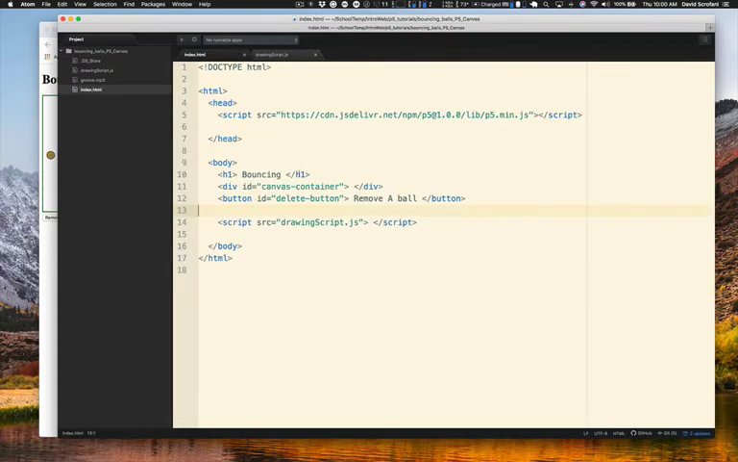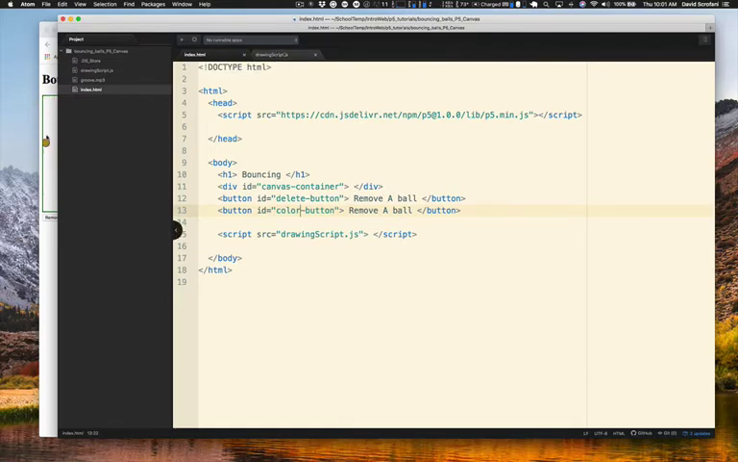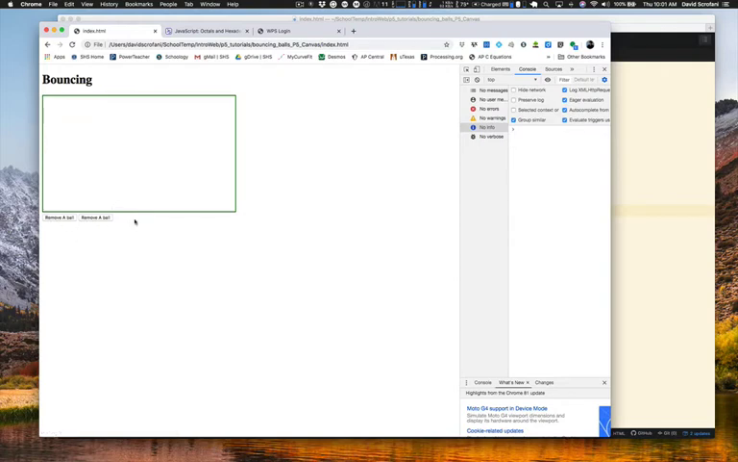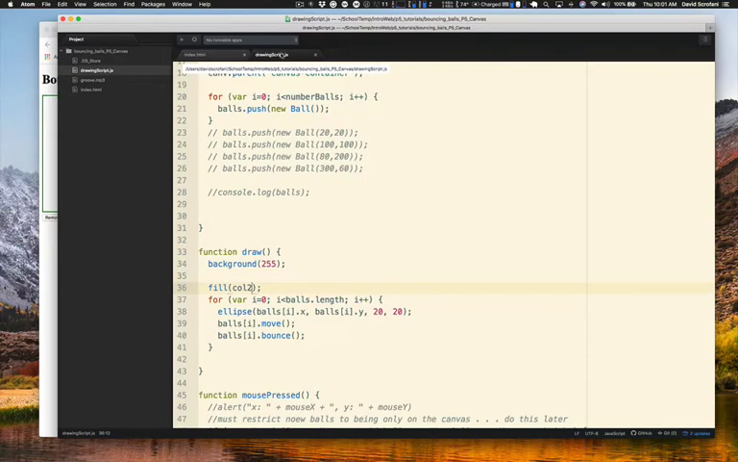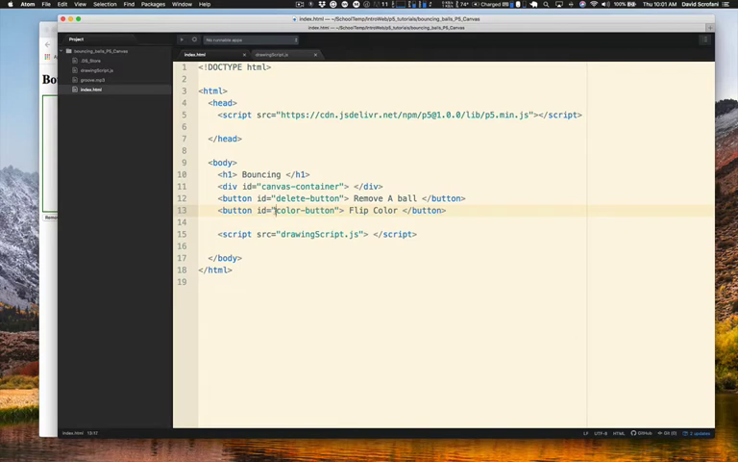So I'll come back to my HTML. Let's copy this button code here. Let's put it here. Let's call this, instead of delete button, we'll call it color button, like so. Buttons are inline elements in HTML, which means they appear side by side by default across the page, not block level going down the page. We could change that if you wanted to, but for now, I think it's fine. So it says remove all, and clearly we don't want that. So let's say flip color will be our note on the button. And back in my color button, it's called.